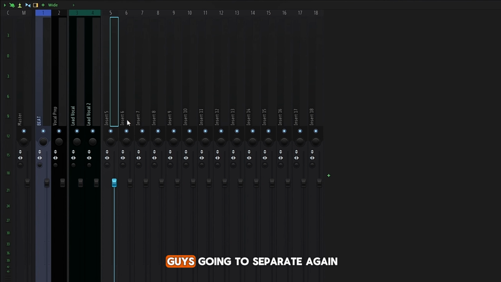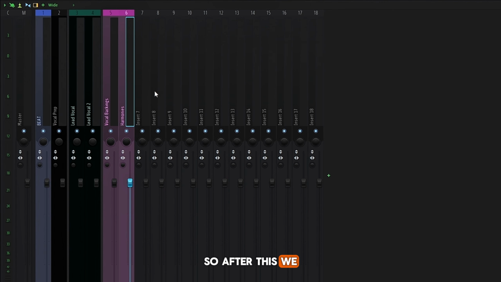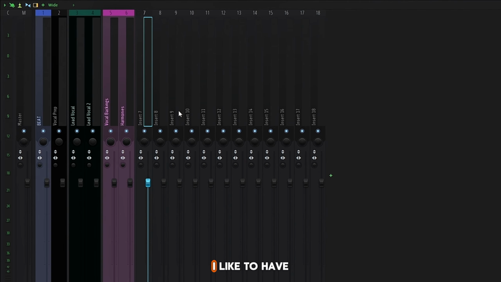And then after this, guys, going to separate again as you just saw. And then after separating, I like to insert the left and right, guys. On the left and right, it is where you have your backings, guys. Your backings are essential because they're responsible for complementing the lead vocals, emphasizing what the lead vocal is already saying. Depending on a song, sometimes you'd find that a song has harmonies on it. So we are going to insert our harmonies here, guys. So after this, we are going to put a separator again. I like to have my bass channel. So my bass channel is like the engine of the whole mixer template.